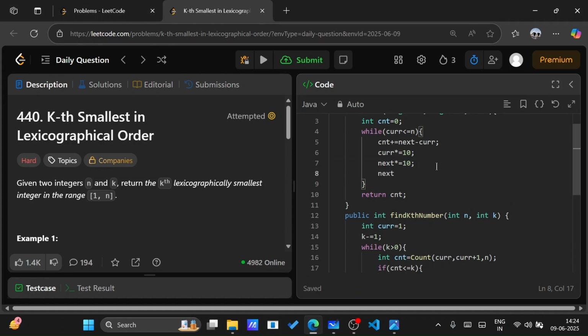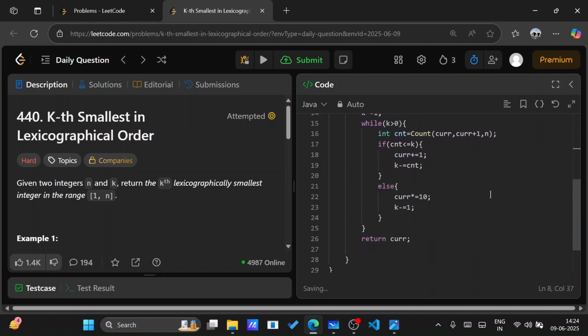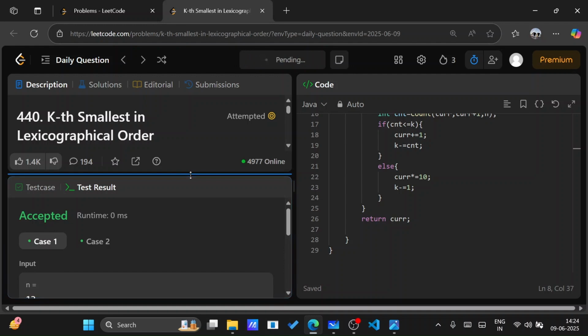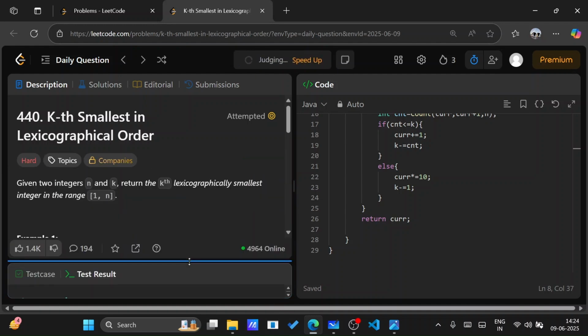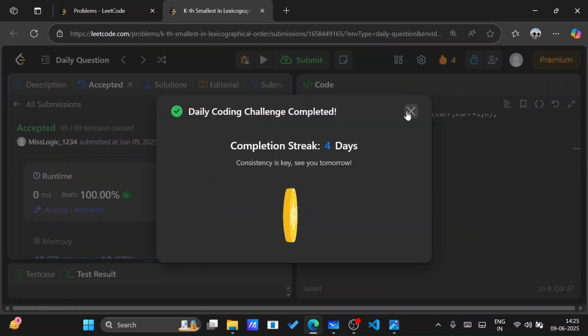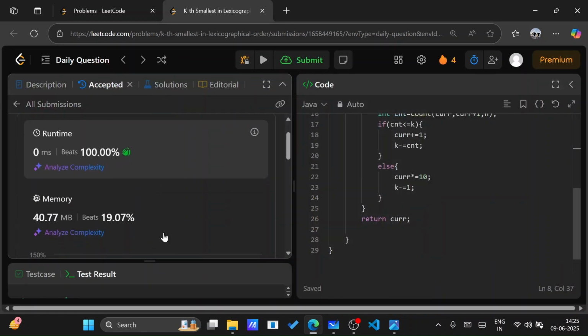So that we do not let this next variable exceed the value. Okay, so this was the one. Let's try to run it. And this is accepted. Let's try submitting it. Okay, so it got accepted with 0 millisecond time.